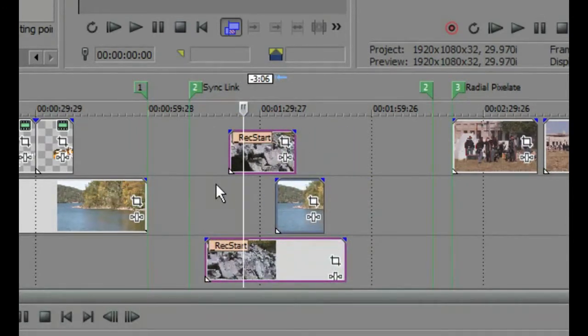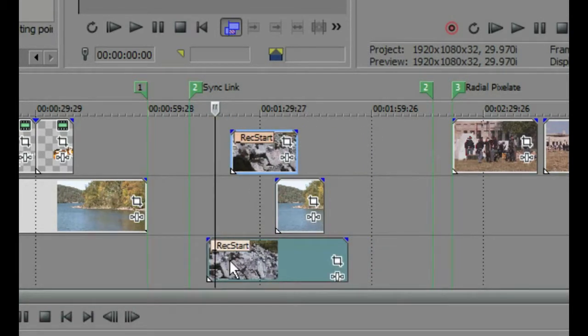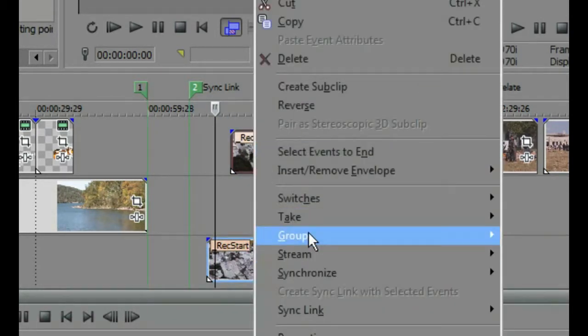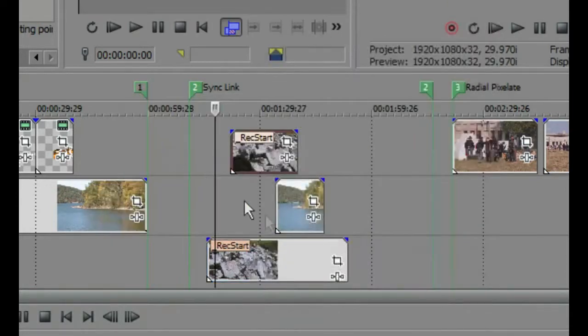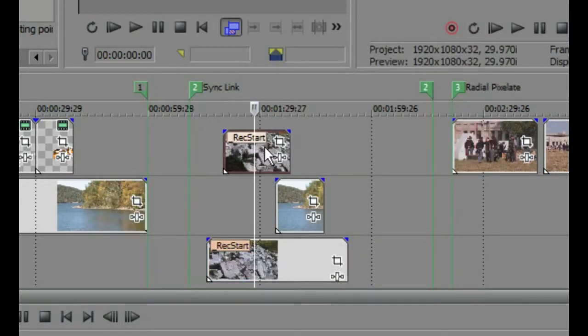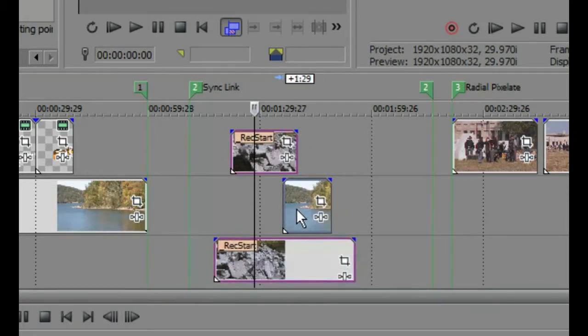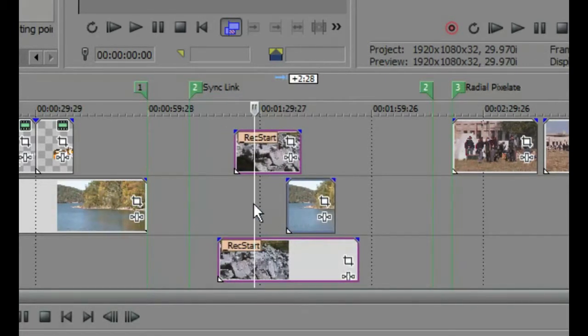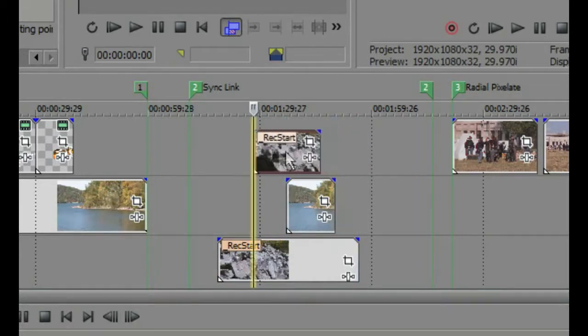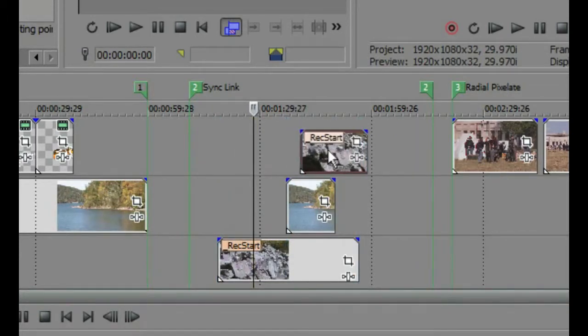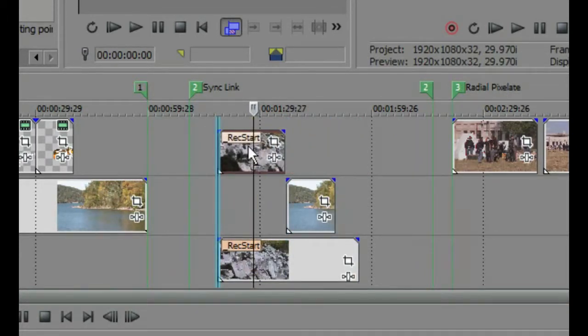But the beauty of this is that if I move one of the items, oh, these two are still grouped. Sorry, let me ungroup those. So I've cleared the group, and let's go and reestablish. There we go. My sync link is still there. So now if I move one of the individual pieces of the sync link, the others don't move with it.